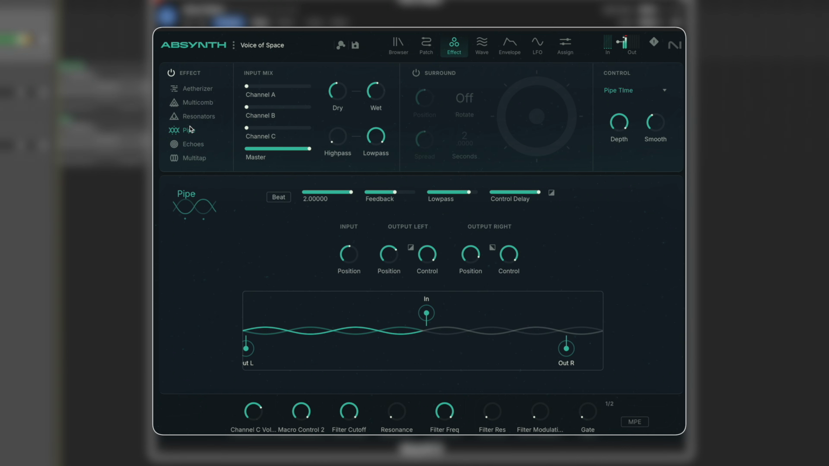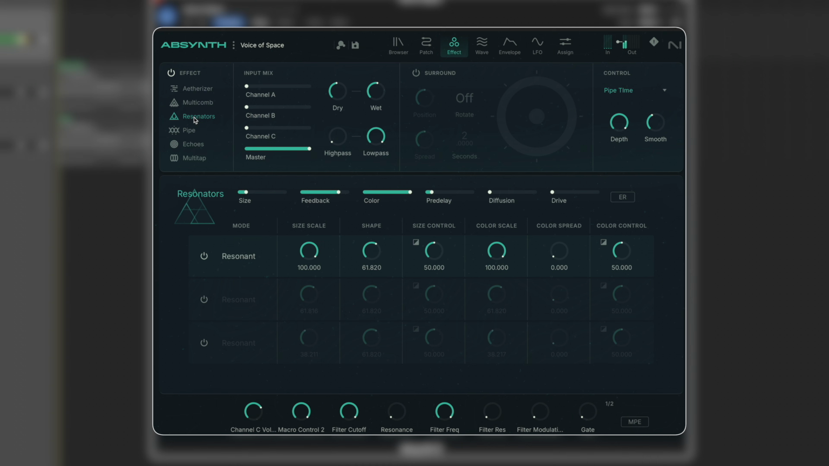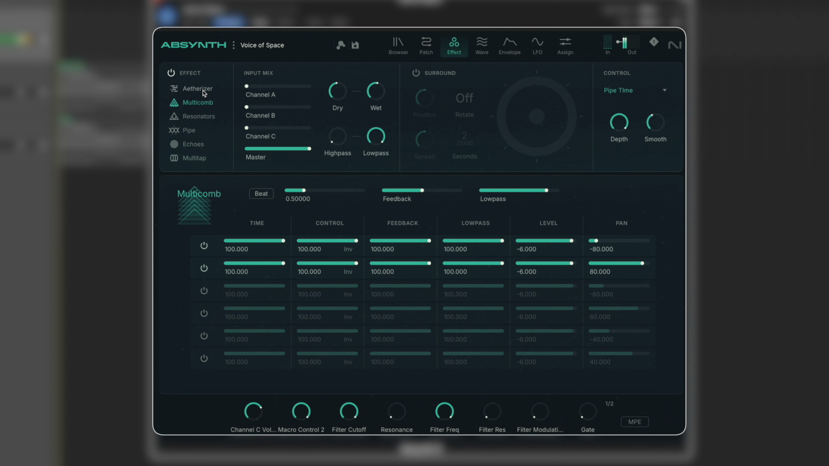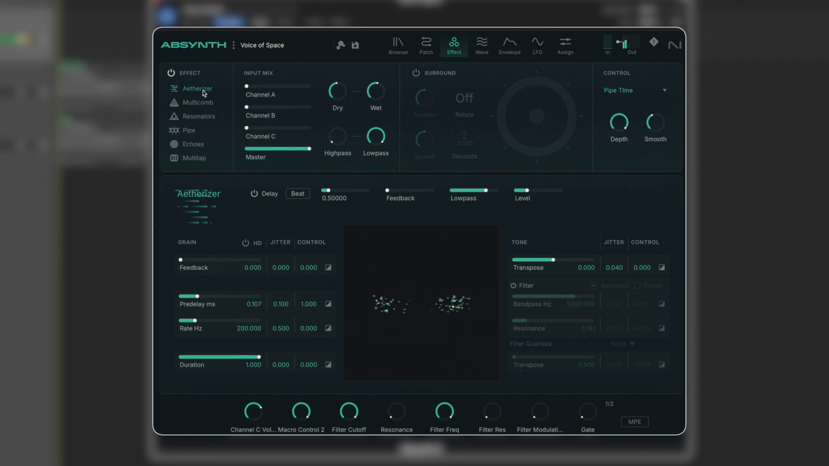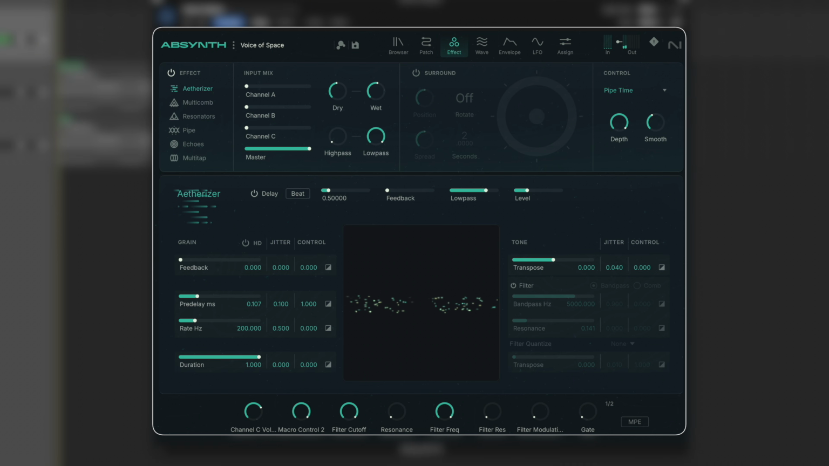Notice only one effect at a time can be functional. And if we switch, we get the result of that effect. They are not a layer of multi-effects.